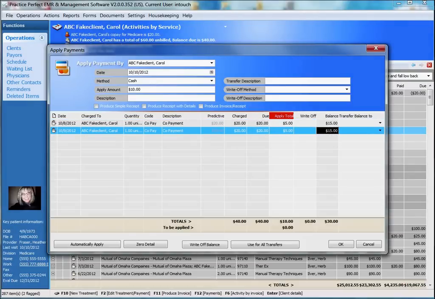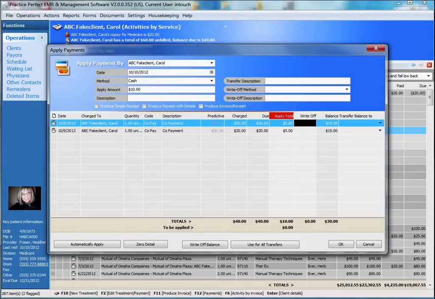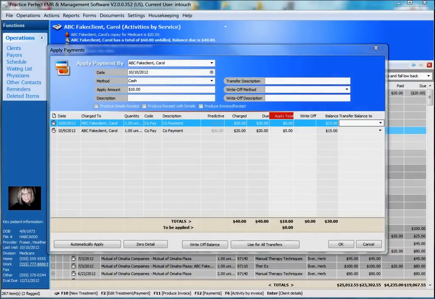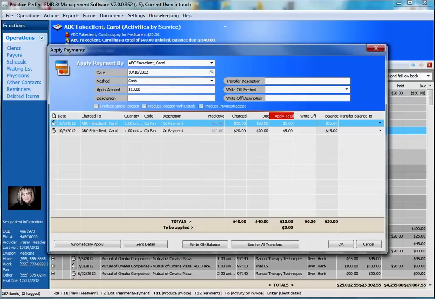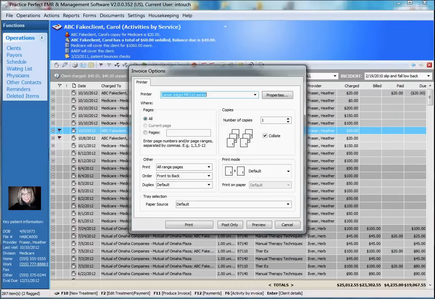You can also produce the invoice and receipt from this screen simply by clicking the box marked as Produce Invoice/Receipt. OK to save that information. Same options as from the scheduler. We can preview that invoice or receipt before we actually produce it to the patient.